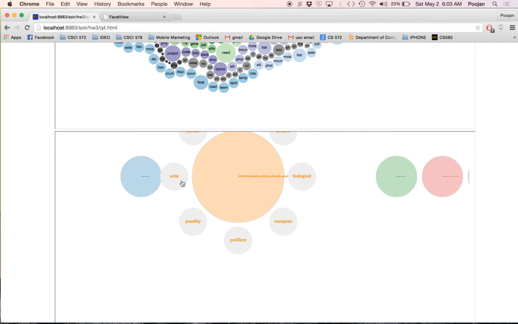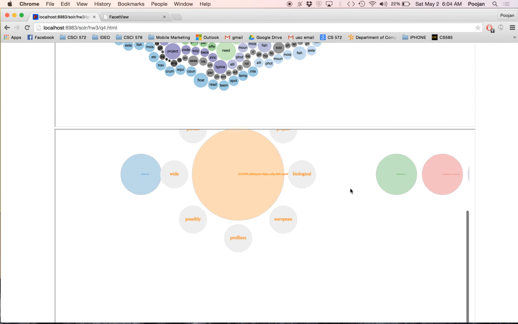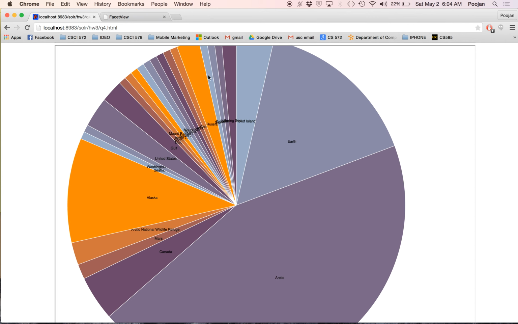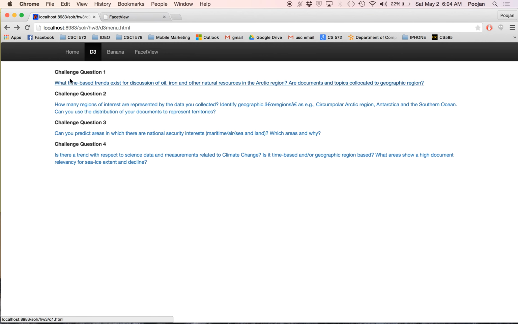We were also able to see the bubbles, or whether external resources lead from a particular document, say biological, European, and initialization or human dimensions are more frontiers of the resources going forward. And then lastly, we were able to do the similar distribution with locations using a pie chart. So we were able to see how Alaska and National Wildlife Refuge seem to be important places when you think about the polar data and the content originating from articles.